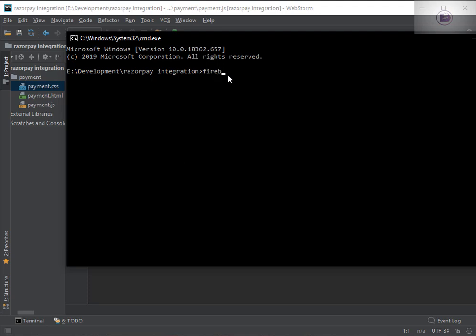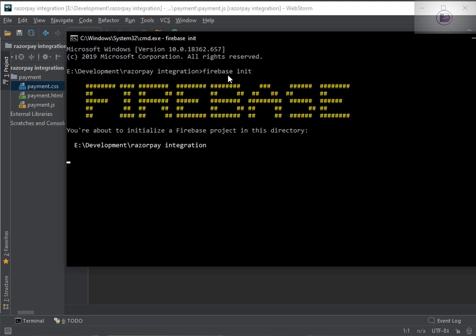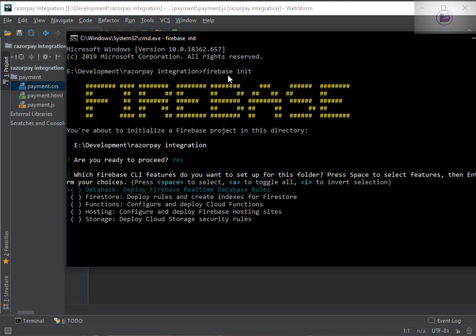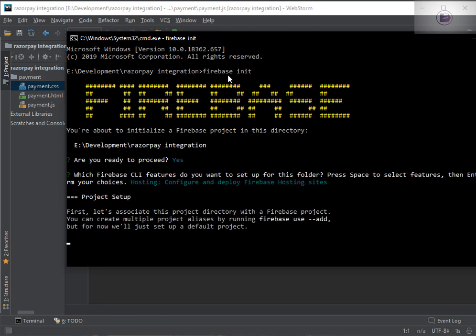I'll quickly initiate with the Firebase init command so that we can set up our project, right? We will create this Firebase project by using the Firebase init command, and we'll get the further commands after that. So what you can see is we have this command here. We will be using only hosting, nothing other than this, so we'll just select that.